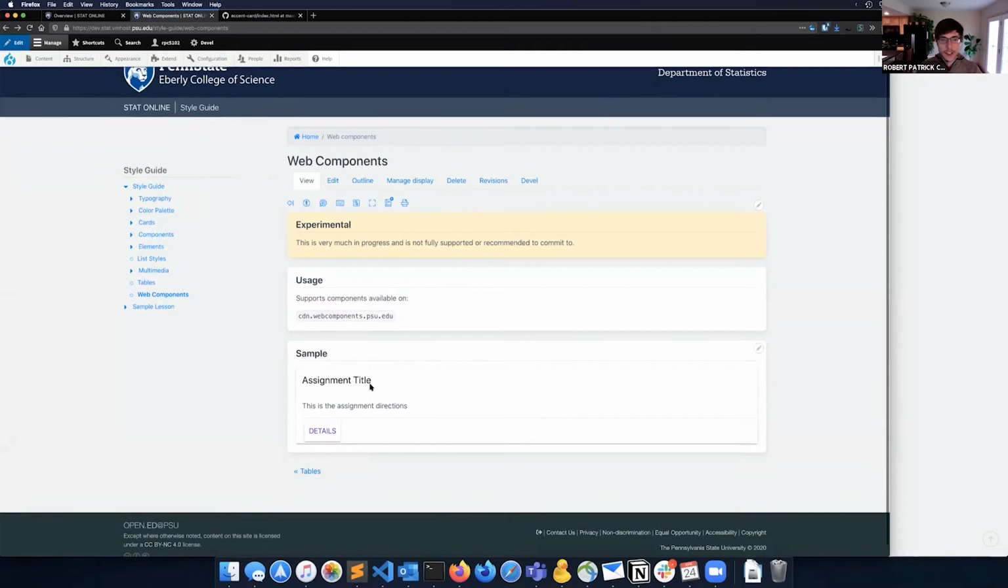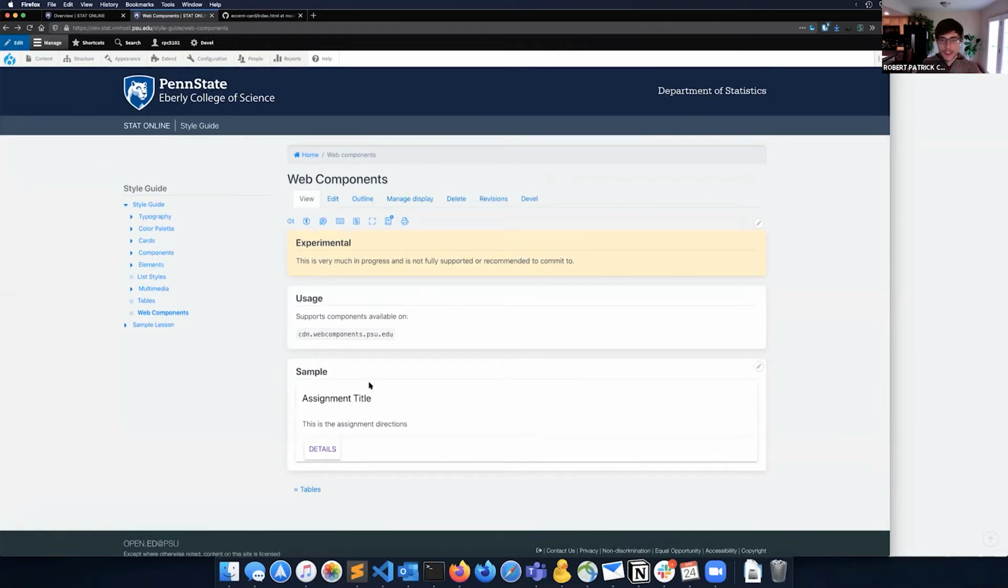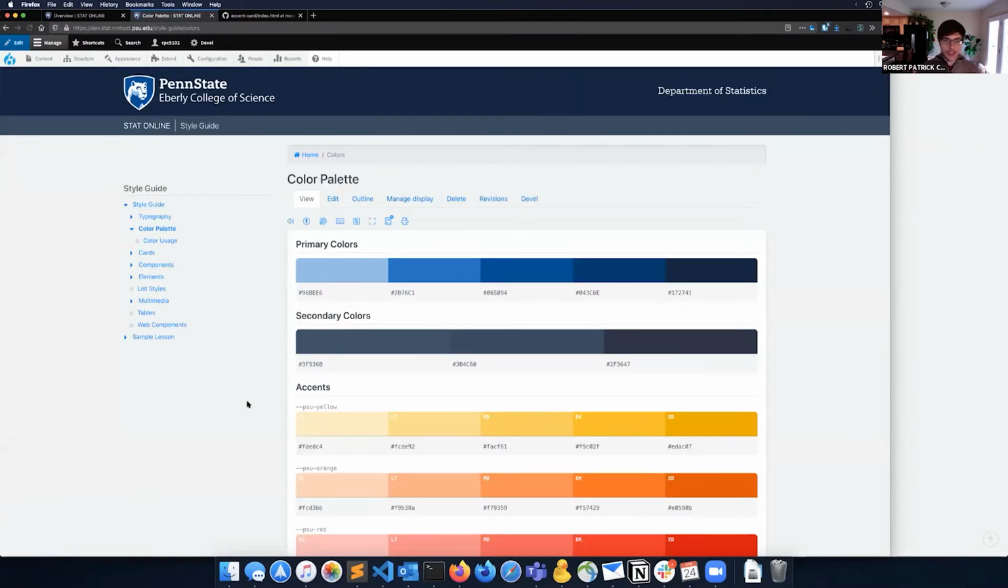Often, for me at least, I like to see what something does before I download it and try to use it. So being able to say, hey, here's a component and it just loads in the page, is very helpful.